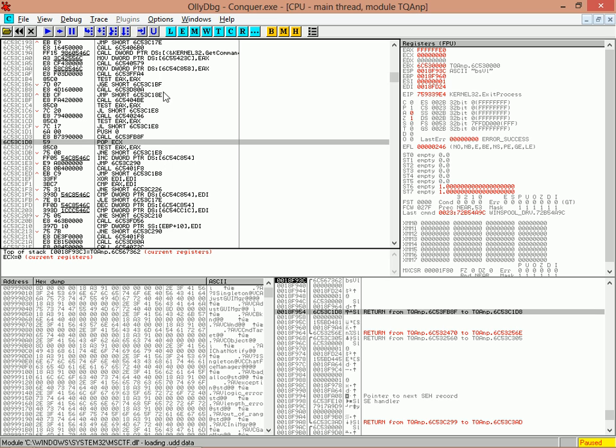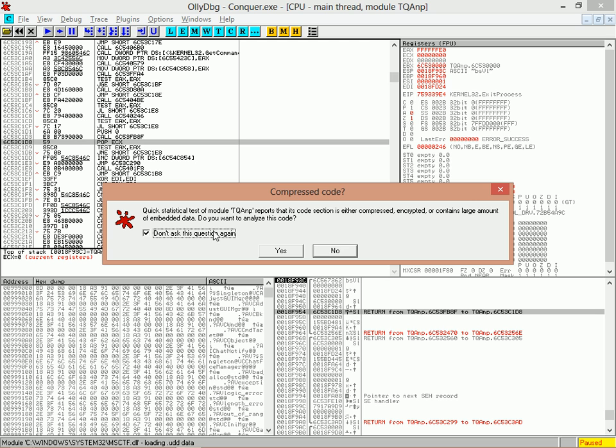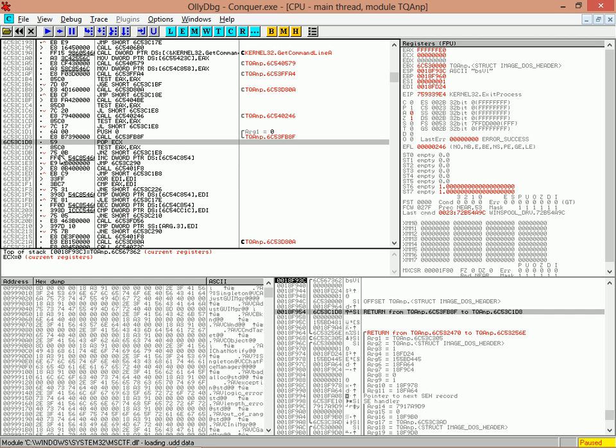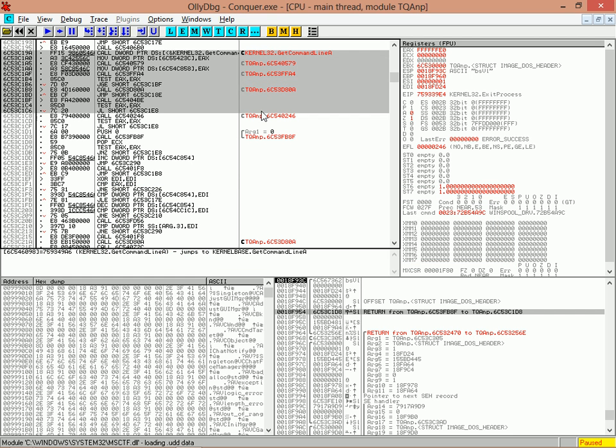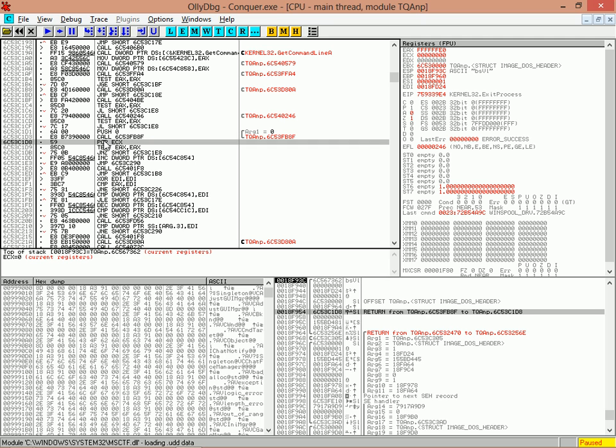So to analyze this module here, which is TQANP, I'll just hit Control A on my keyboard. What this dialog box is telling you basically is that this module contains sections of code that are either compressed or encrypted. We don't really care about that right now. Just hit yes. As you can see, the helpful stuff showed up after the analysis.